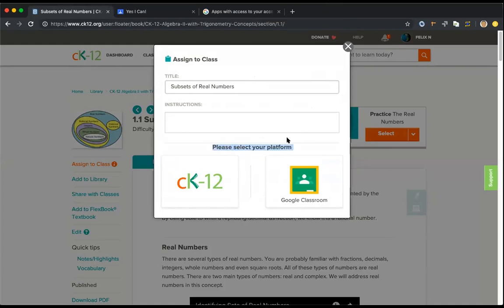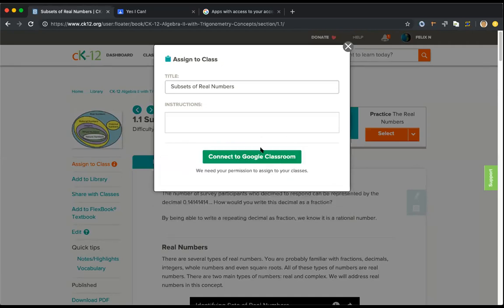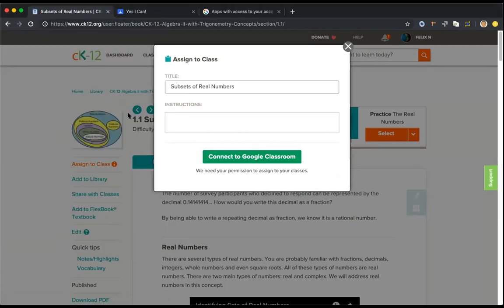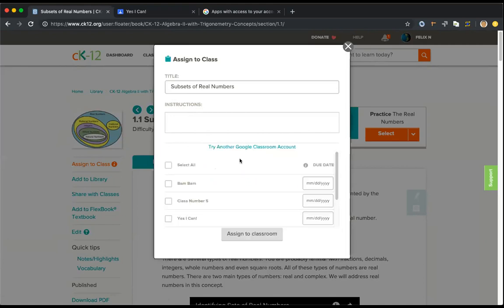One thing to note is that if you're using Google Classroom, you do not and should not create classes on CK12. All of your class management is going to stay inside Google Classroom. We'll just take care of managing accounts on our side, but it's not anything that you need to do separately. So I'm going to click on Google Classroom, and now it's going to ask me to connect. And since I've previously done this, you're not going to see any of the permissions. And so these are all of my current Google Classroom classes.